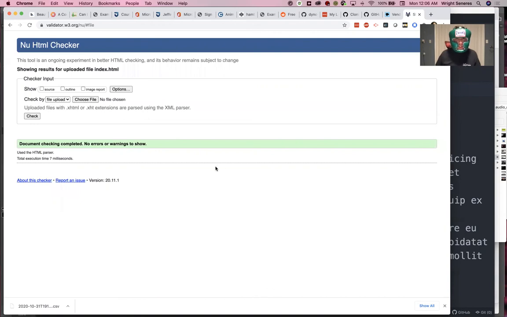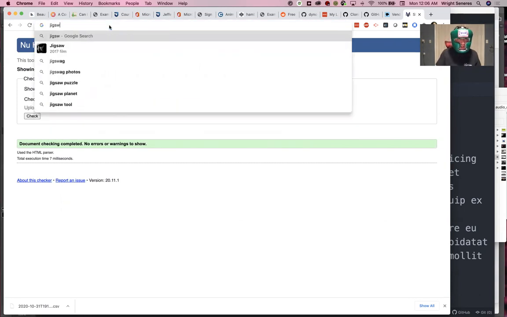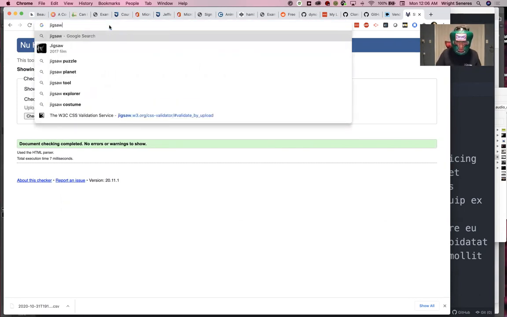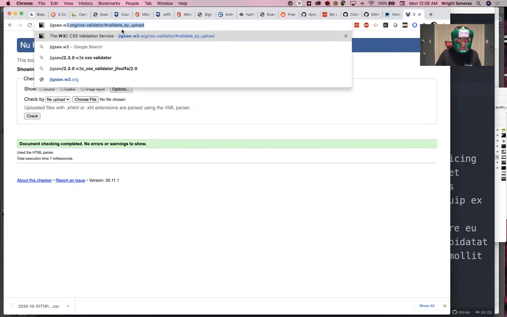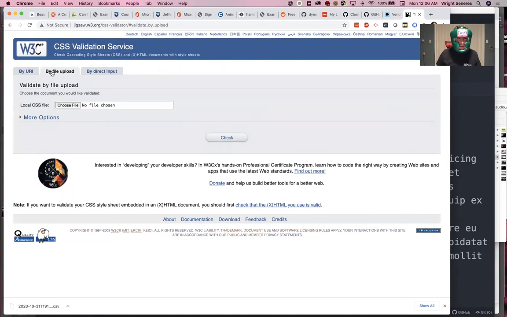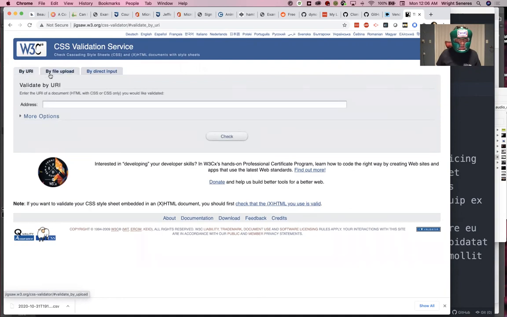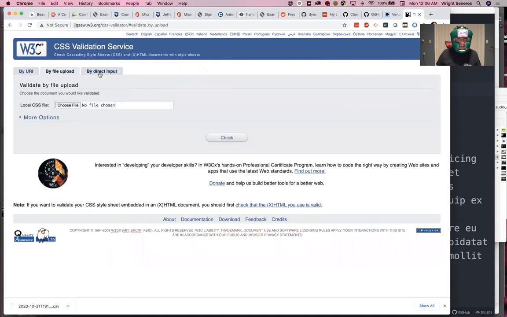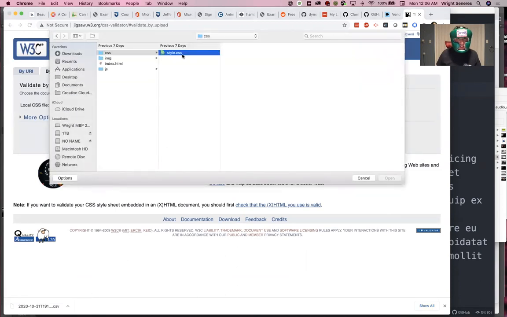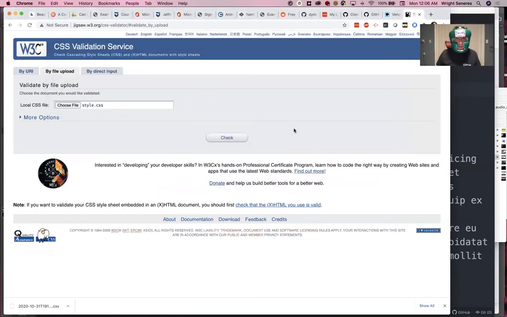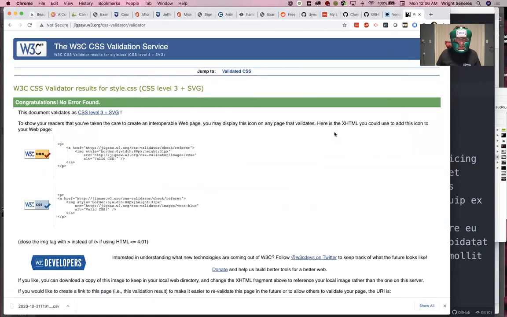Now we can do CSS. That's jigsaw. Whoops. .w3.org. Again, we validate our CSS. You can do it by a website link, uploading a file, or copy and pasting. So we'll do the file upload version of it. Choose file, I want to go to CSS, take my style.css, open, check, and green across the screen.